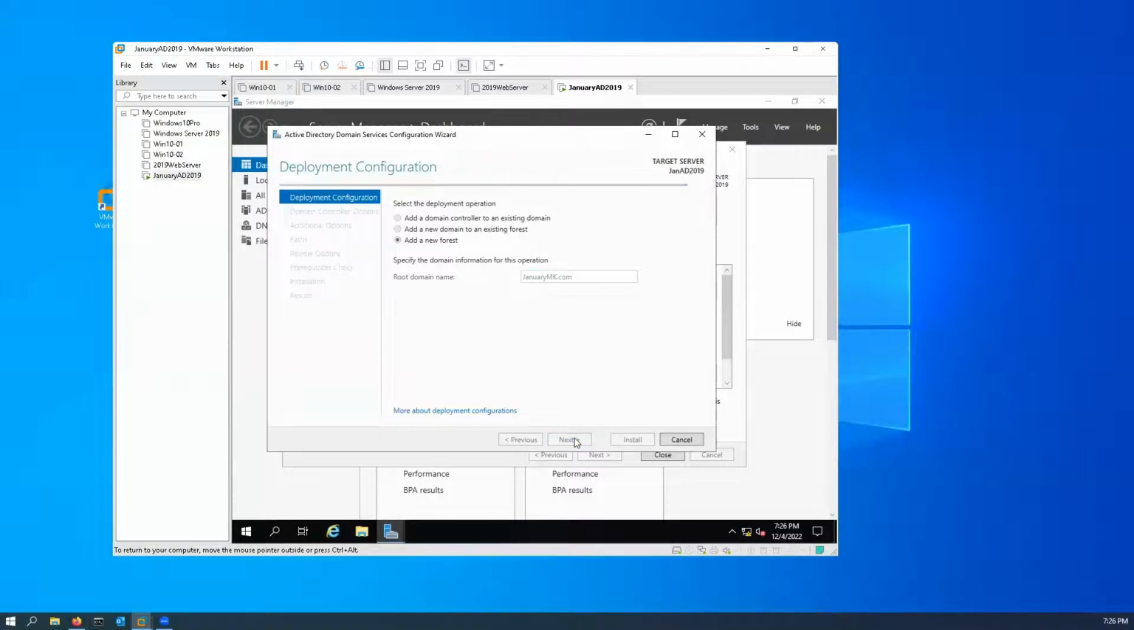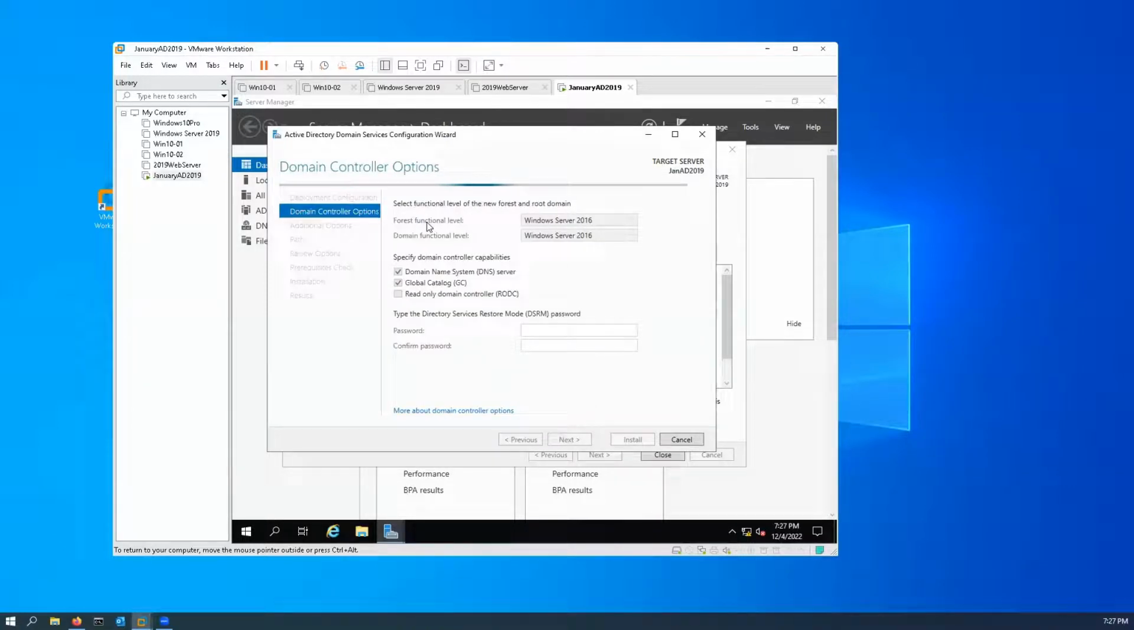And it's going to ask us what our functionality level is going to be once that window pops up. Because this is the only domain controller in our domain, and we are the only domain in the forest, our functionality level can stay at the 2016 level. So we don't have to change either of these. We do have to type in a password. So we can type in our CNT password.